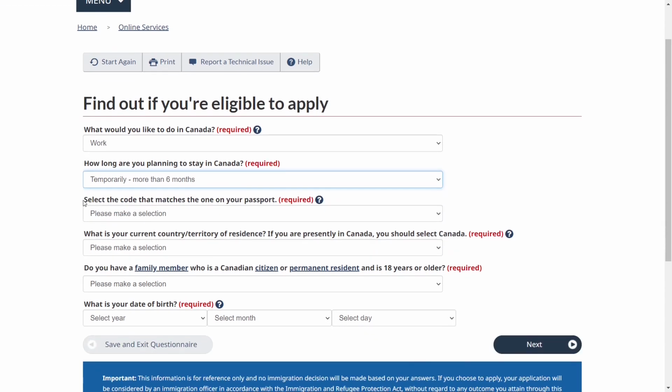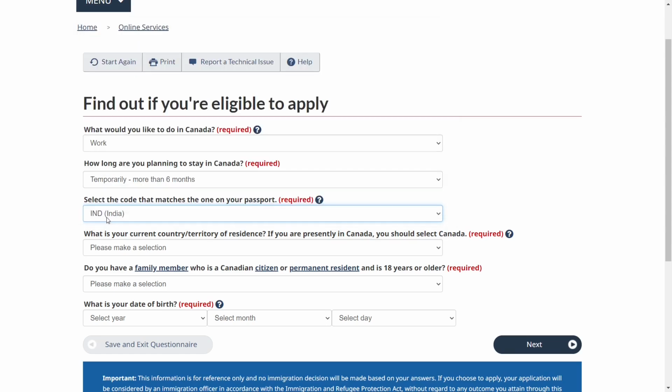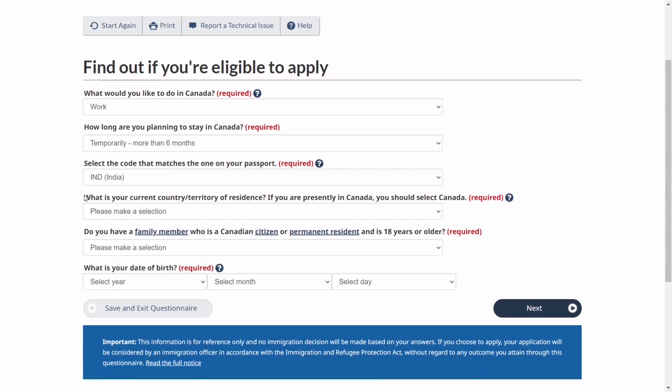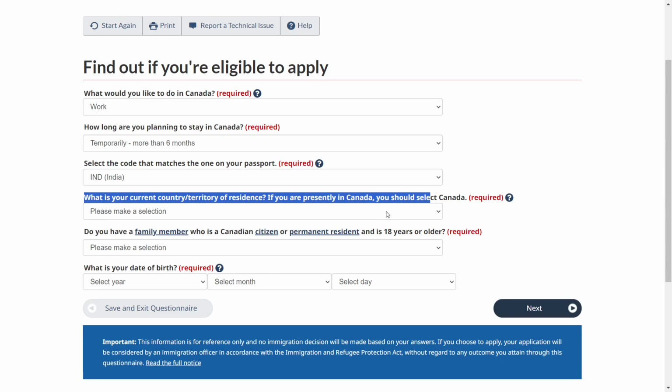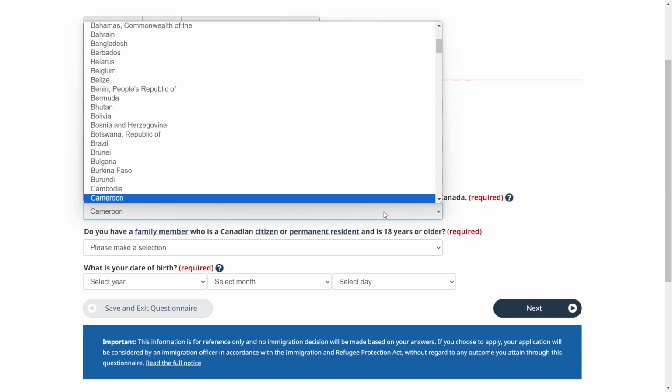Next is select the code that matches one of your passports. So we need to select here the country who issued your passport. So I will select here India. Next is what is your current country of residence. If you are presently in Canada, then we need to select here Canada. So as we are inside Canada, I will select here Canada.